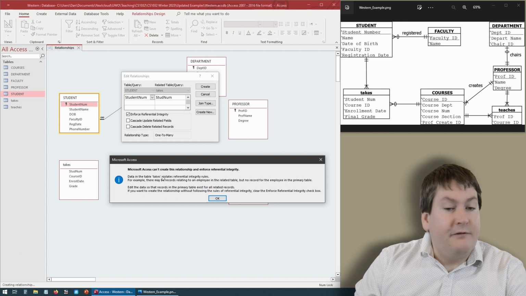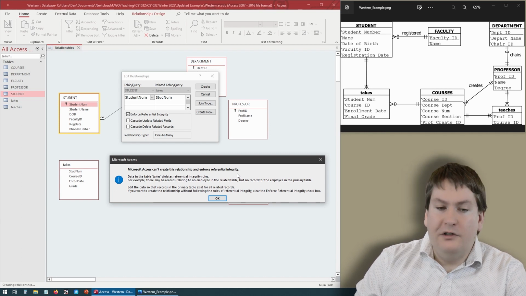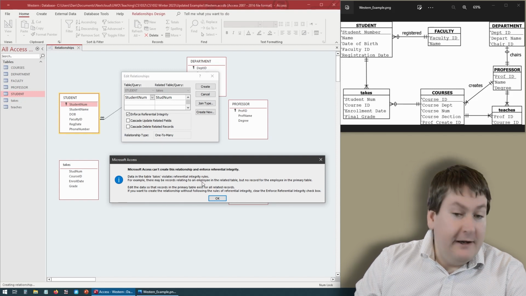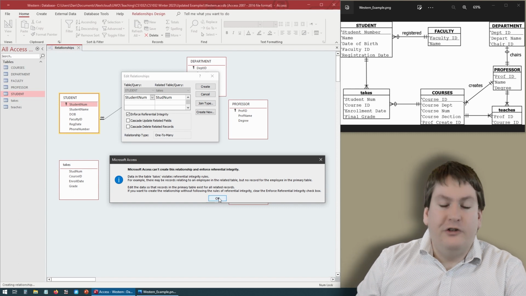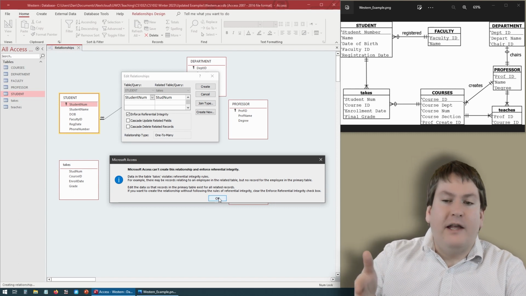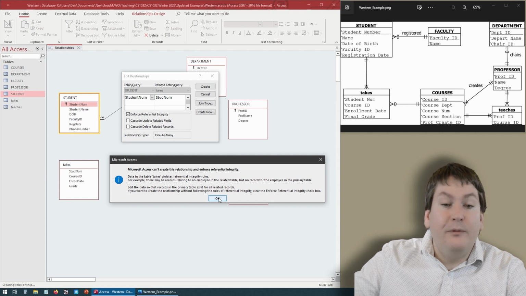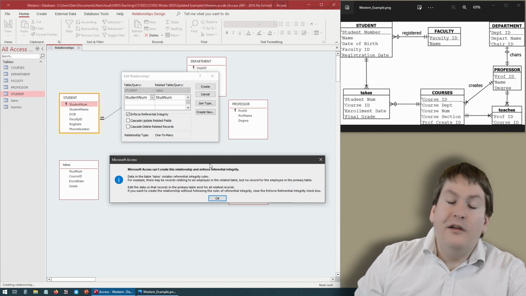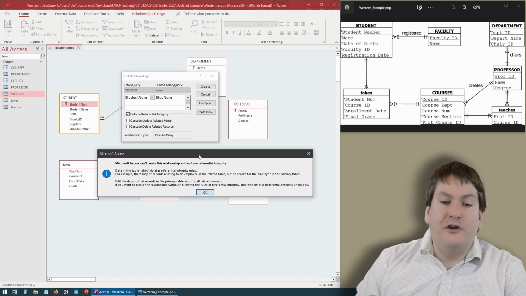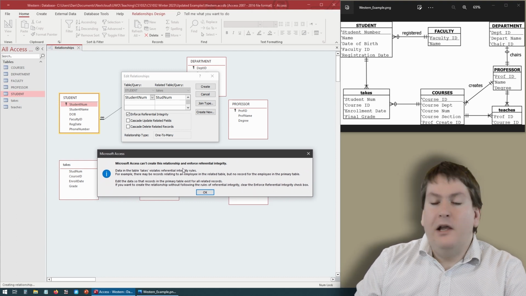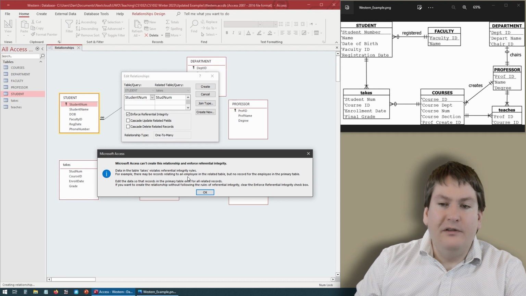This time we're getting a different error. It says Microsoft Access can't create the relationship and enforce referential integrity. Data in the table takes violates referential integrity rules. What this is saying is we're trying to set up referential integrity, like I mentioned before, to make sure that, for example, every student number in takes actually matches up with a real student number. So what this error is saying is that the current state of the database violates referential integrity, so we can't enforce it. That means we're going to have to investigate these tables and see what doesn't match up correctly.